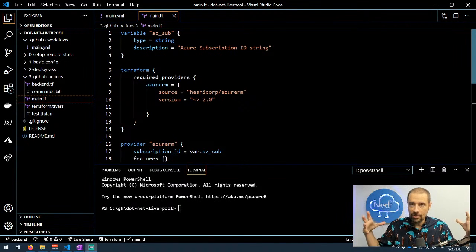So at the top level, you have a workflow, and that workflow is composed of jobs. The jobs run in parallel, and then those jobs have steps in them. That's the breakdown right there of what's going on inside of a GitHub action.